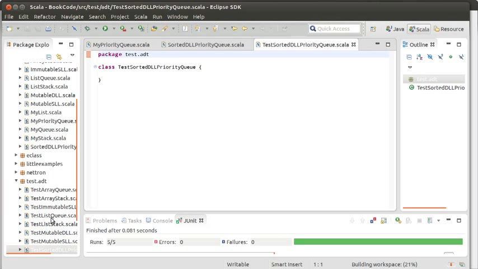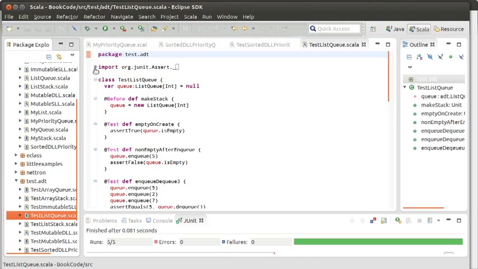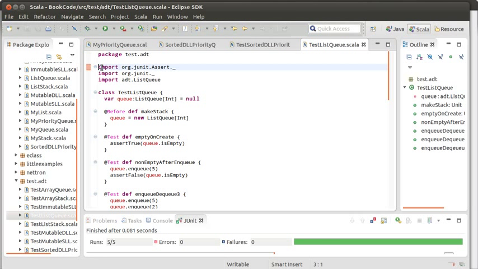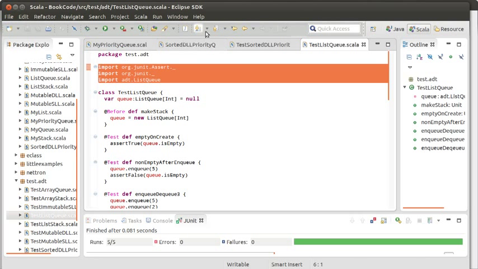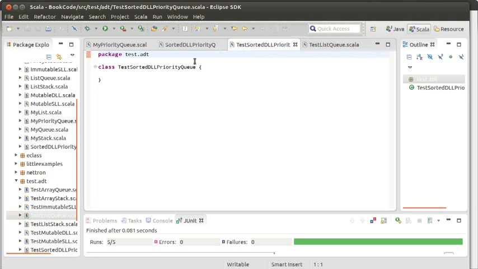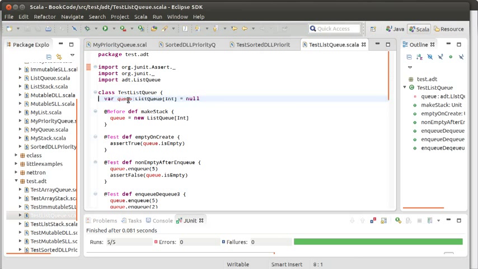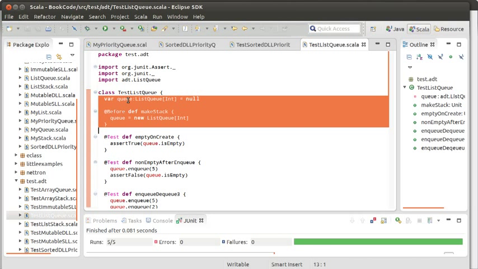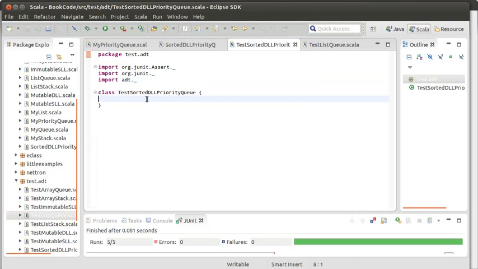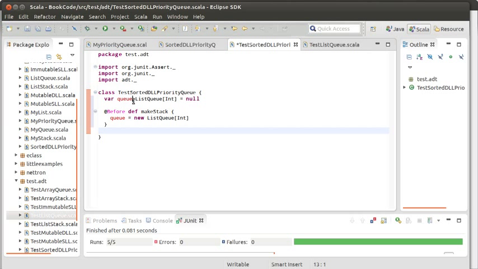And let's open one of our other test classes here. About testing the list queue, it doesn't really matter too much. We're not going to take everything from it, but I do want to take the imports. I'm going to take the before and the declaration. Instead of calling it Q, let's call it PQ.